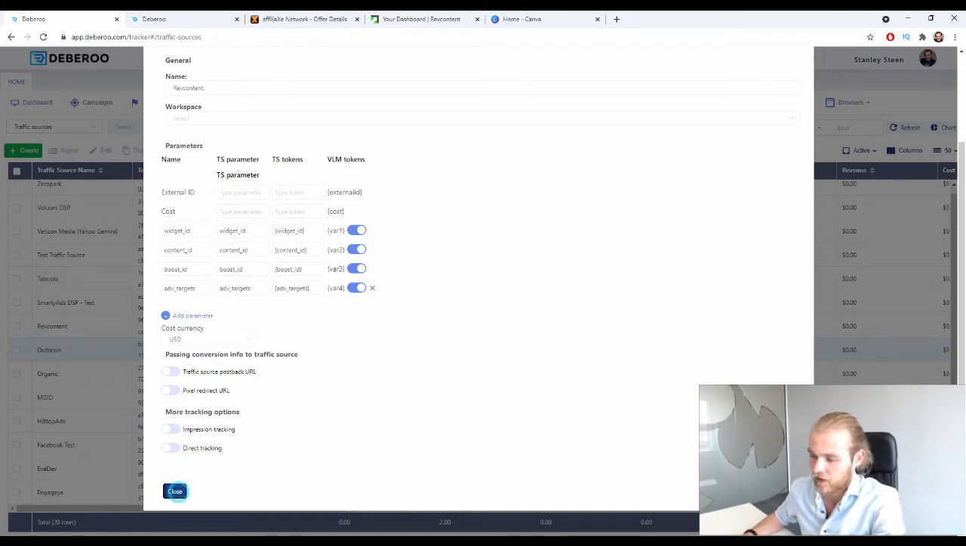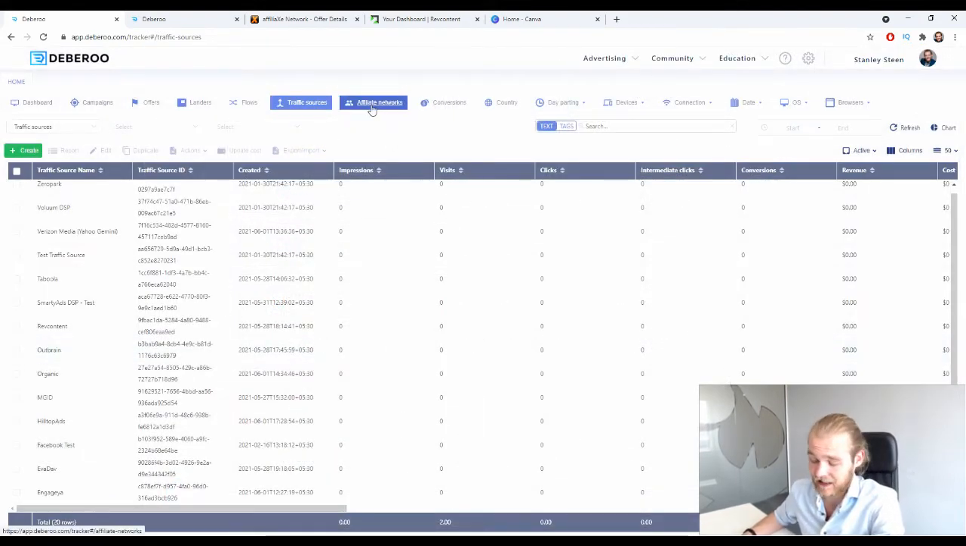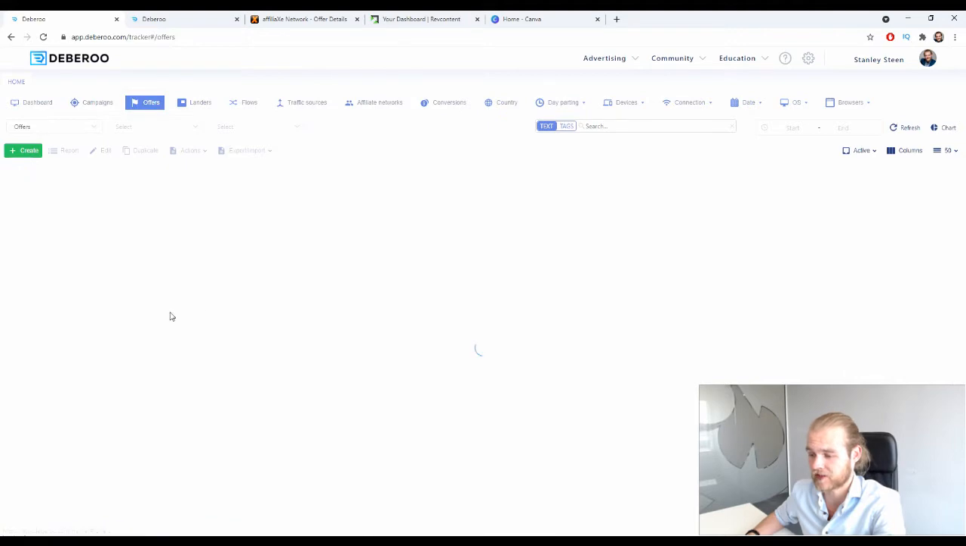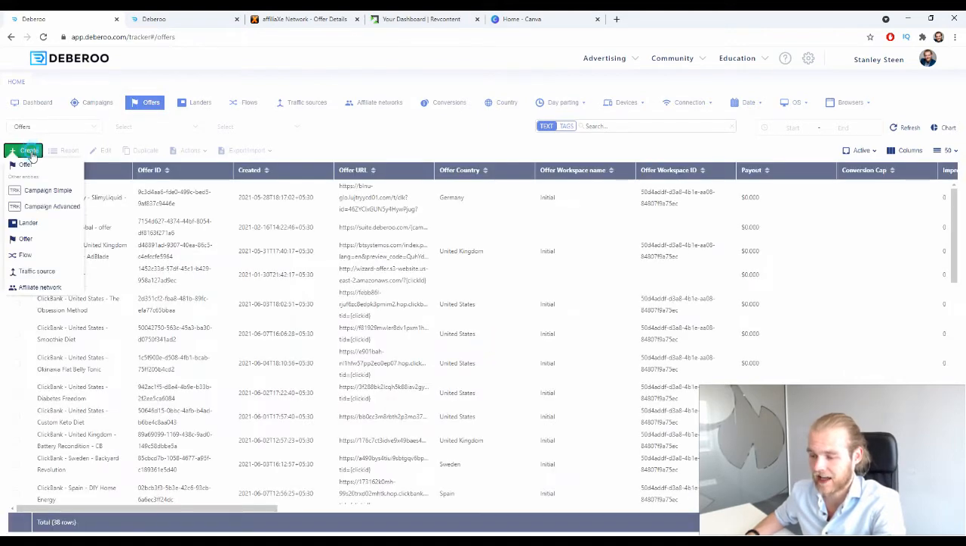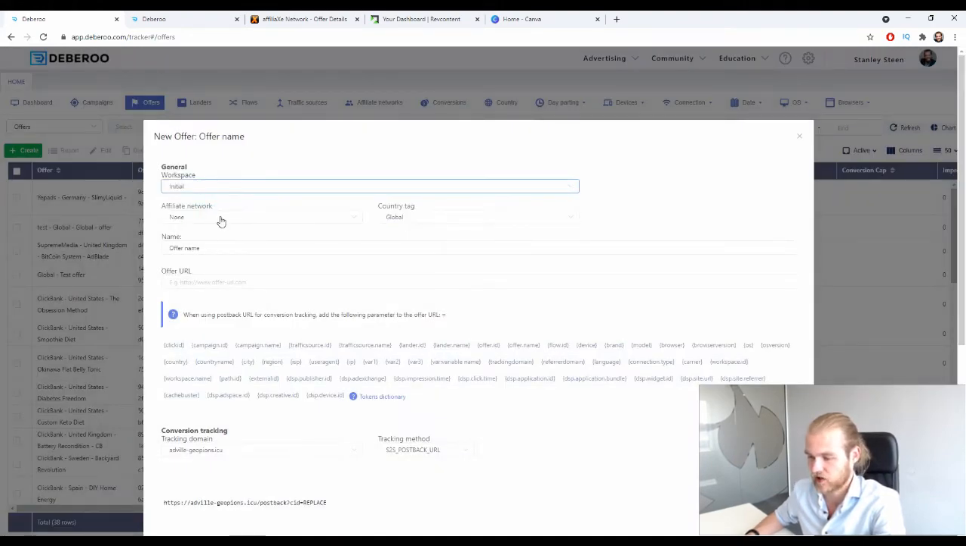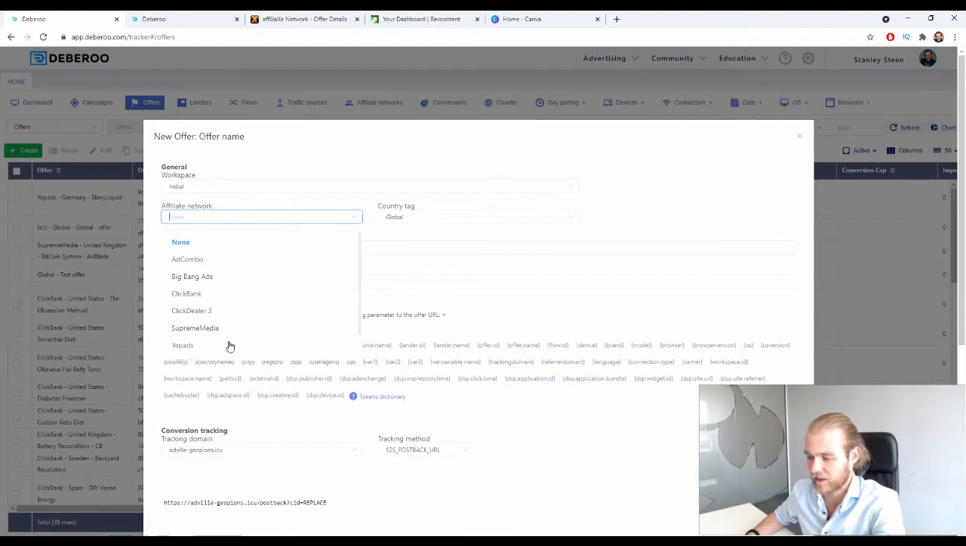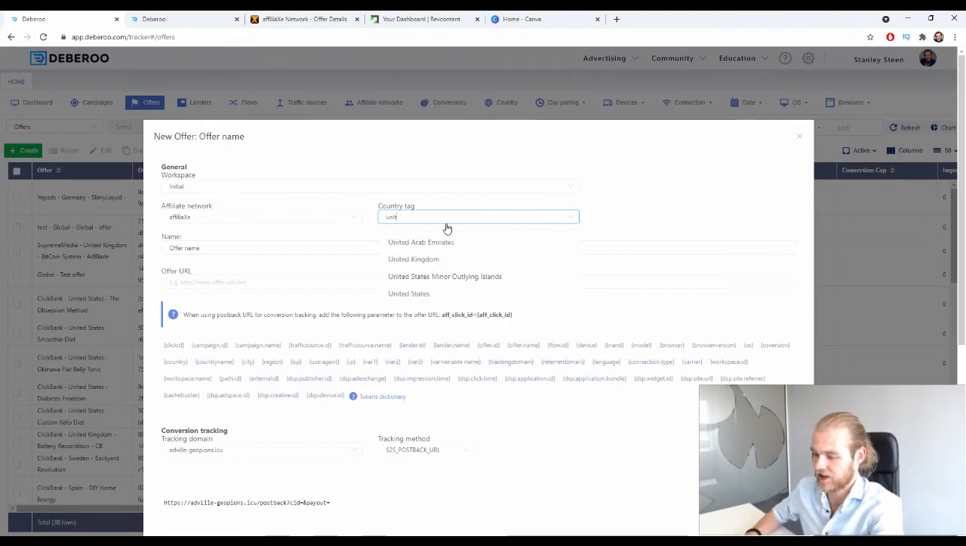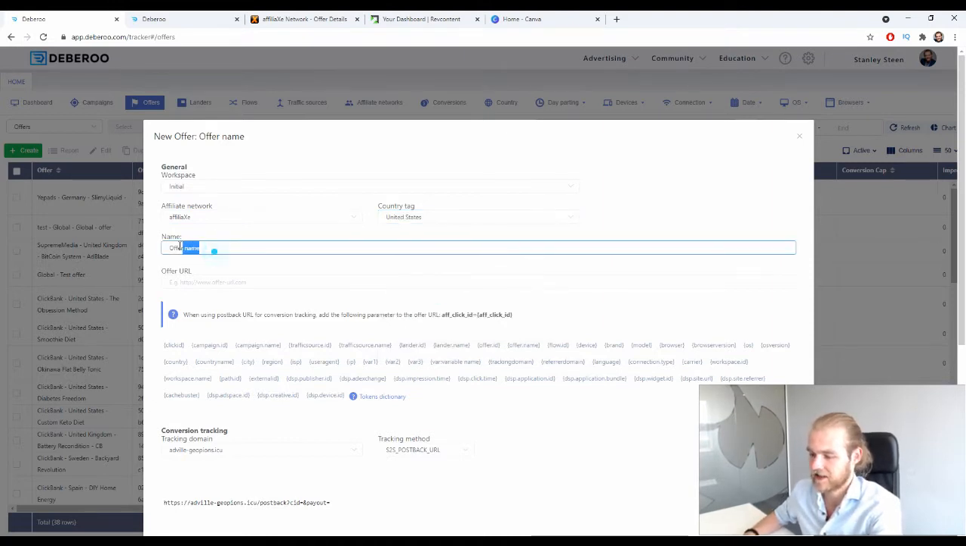Now that we have added the affiliate network and the traffic source to our tracker, it is time to add our offer to the tracker. I'm going to go to the Offers tab, click on Create, and click on Offer. Once again, we start with the workspace. I'm using the initial one. Then we have the affiliate network, so we're going to select Affiliaxe, and the country tag is going to be United States. Let's give this offer a name, Norton Anti-Virus.